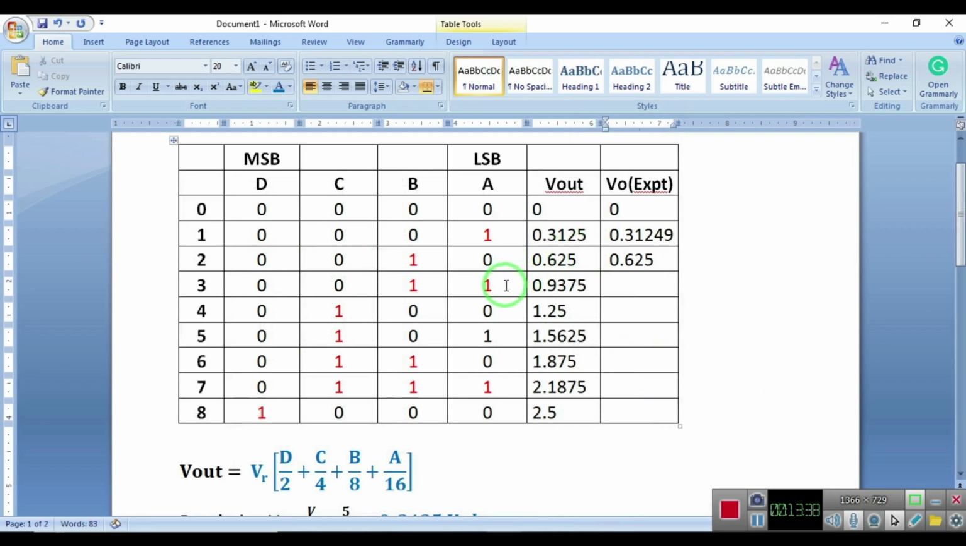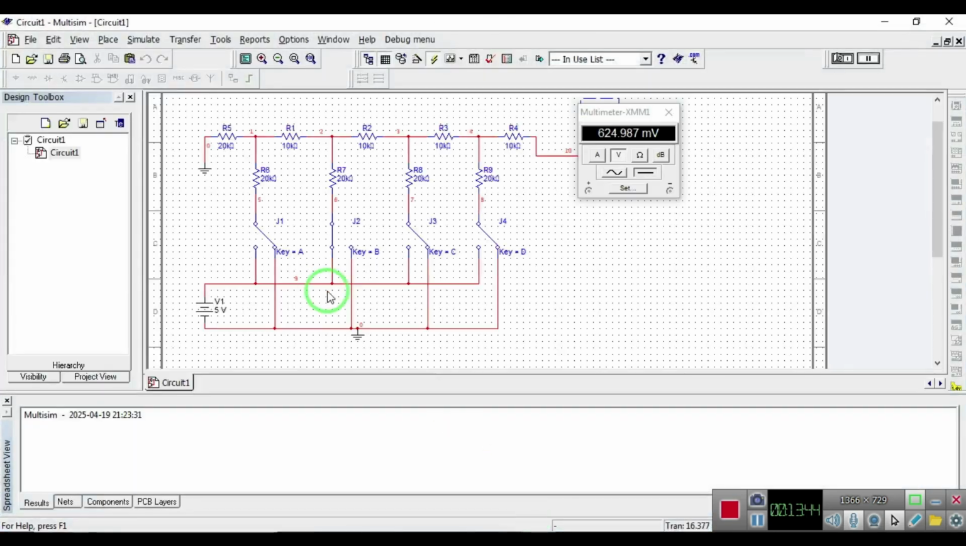In the next case, key A and key B both should be pressed. Already key B is pressed, so you have to press key A only. So I'm going to press key A. So you can see A and B both are closed and remaining keys are open. The corresponding value you can see is 0.937.